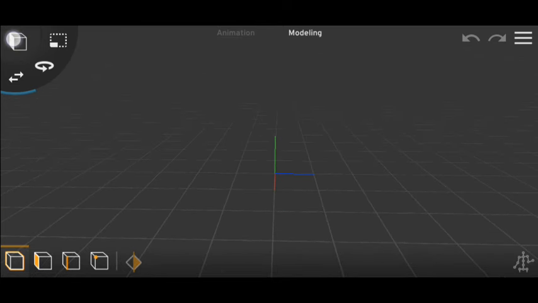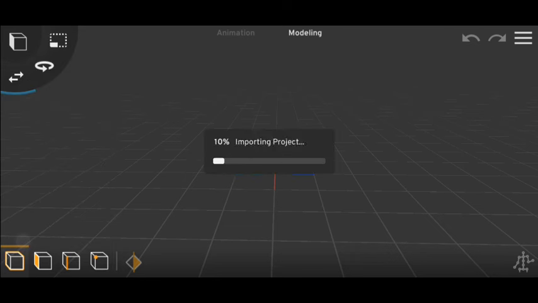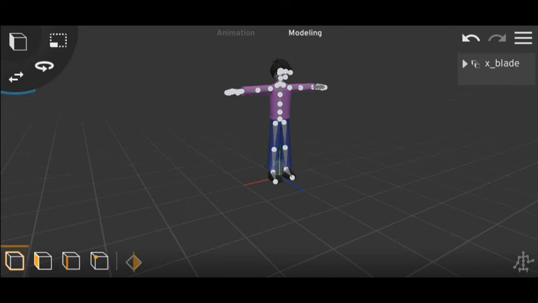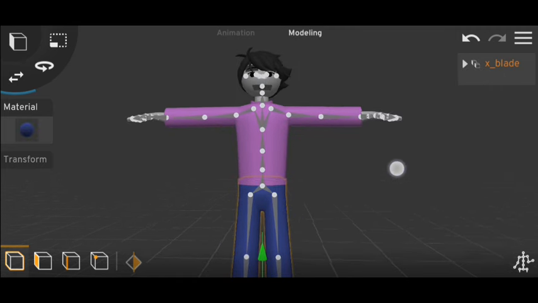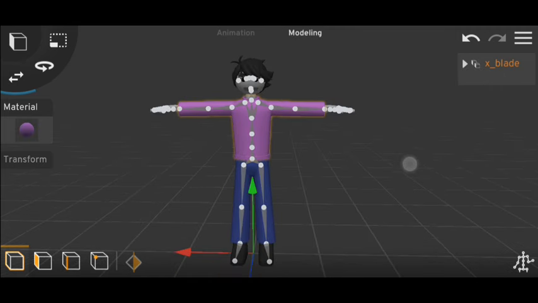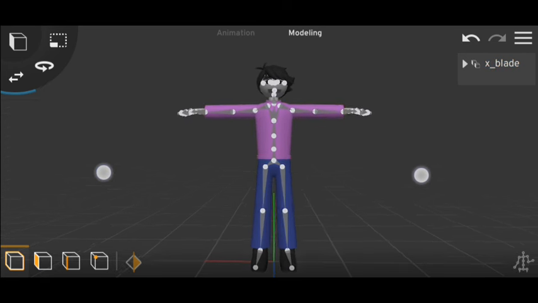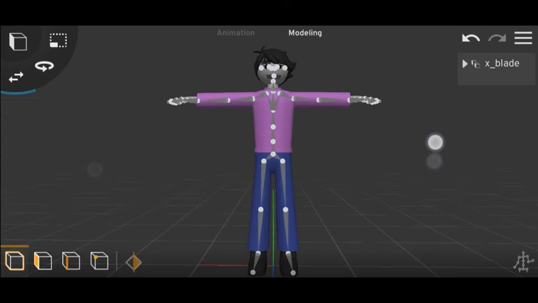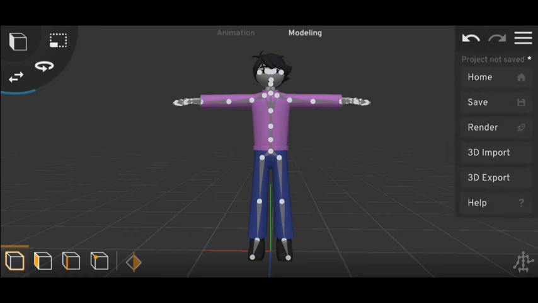At first we'll need our model, and here is our model. As you can see, this is not just a single mesh, it's multiple meshes. For an IK rig, we can't do multiple rigs at a single time, so we have to export our model in OBJ. So let's export our model. Here you can see the export option, click on it and export your model.